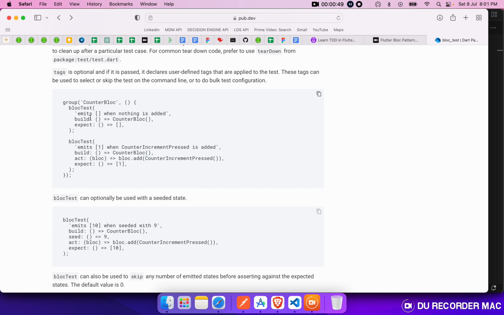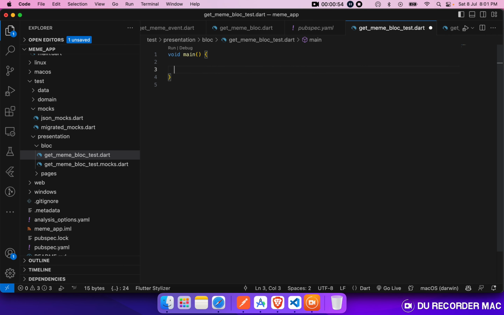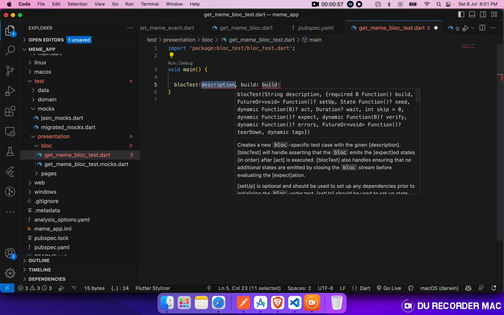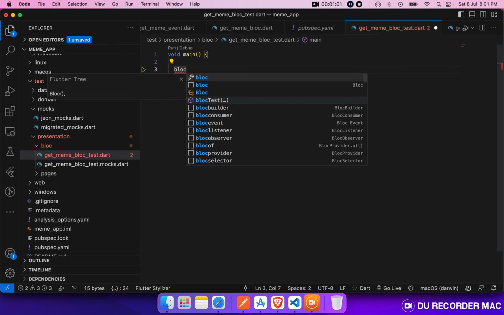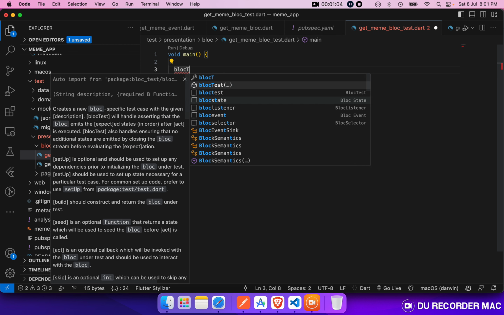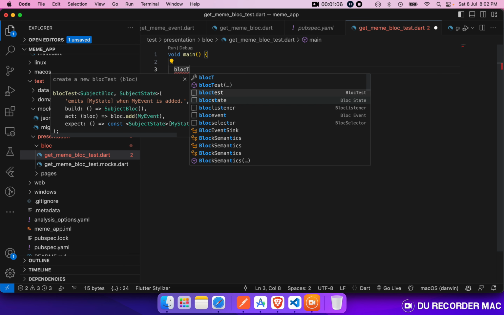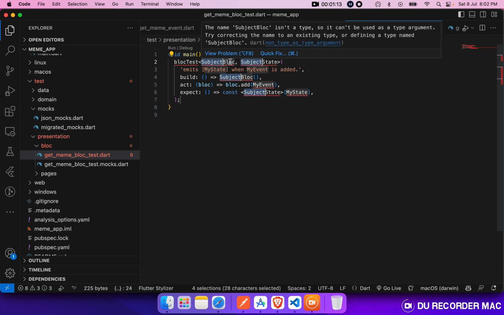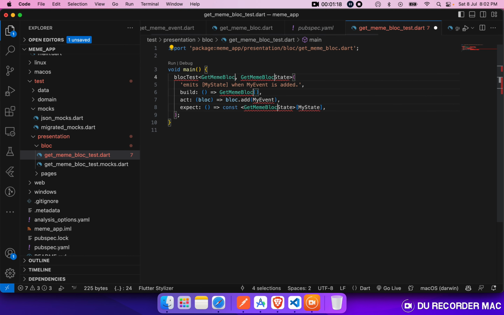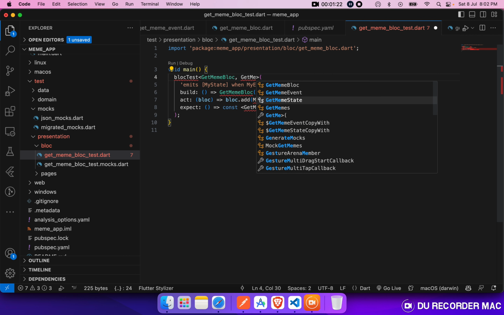It basically has three fields: build, act and expect. Let's add our first blocTest. Okay, it's not giving it. Let me add one more time. Let's replace this subject block with our block, that is GetMemeBloc, and this state with our state, that is GetMemeState.